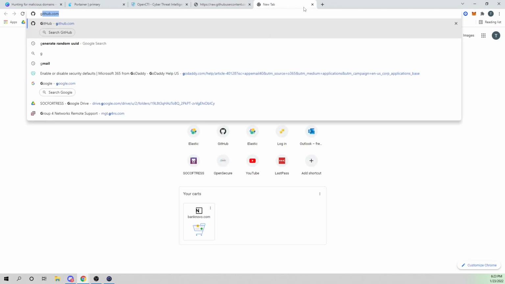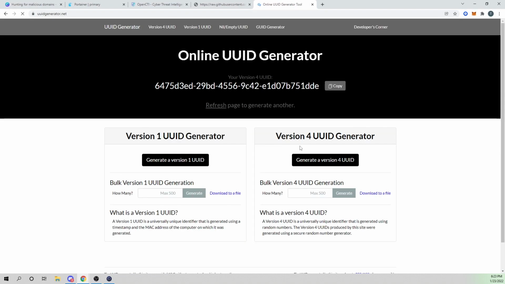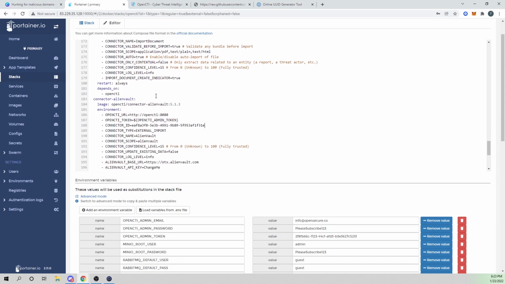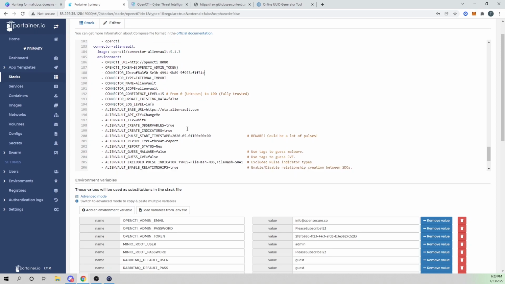So we can go to our generate random UUID website, and let's generate a version 4 UUID. I'll go ahead and copy, go back into Portainer here and paste that here. And then all that's left that we'll have to do. So you see there's other environment variables you can set here in terms of the Alien Vault pulse, if we want to grab report status, guess CVE. There are some settings the Alien Vault data connector allows us to set depending on what we want to bring in. Like the TLP is set to white.